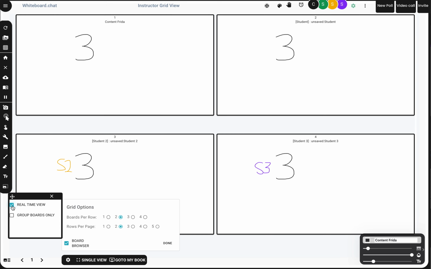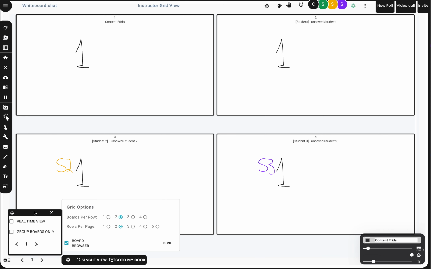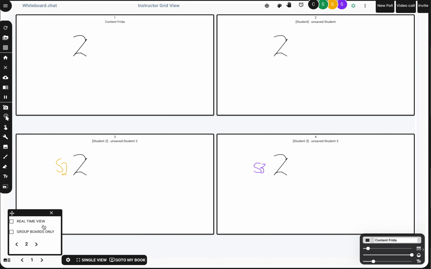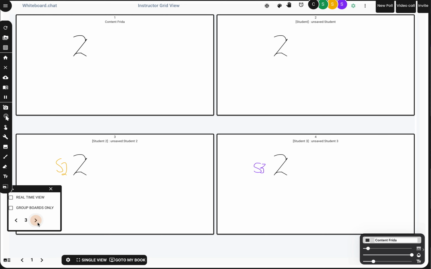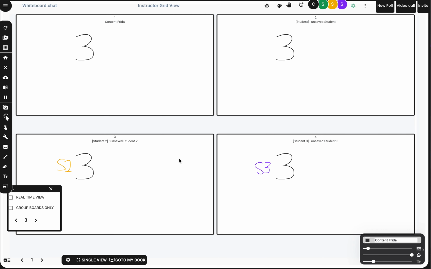Instead of clicking real time, which is the default, you change it to be a particular page number. So you can say, hey, I want to see board number 1, page number 1. So you see everybody's on page number 1, and then you go to page number 2. On this little window, you see everybody's board changes to page number 2. You go to page number 3, everybody's page number 3. That's it.